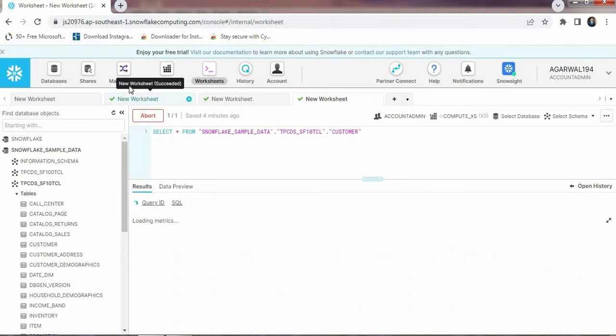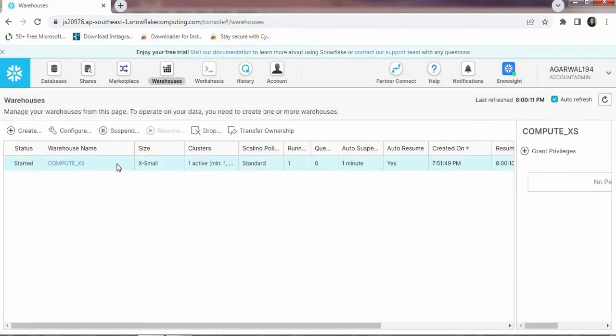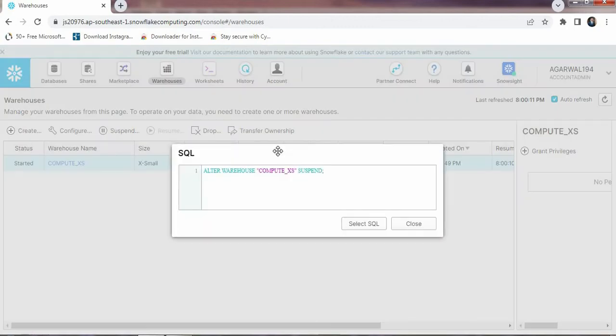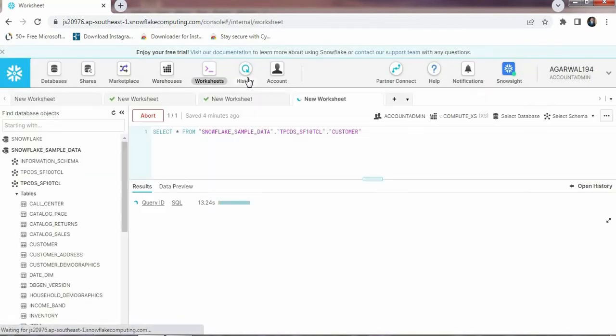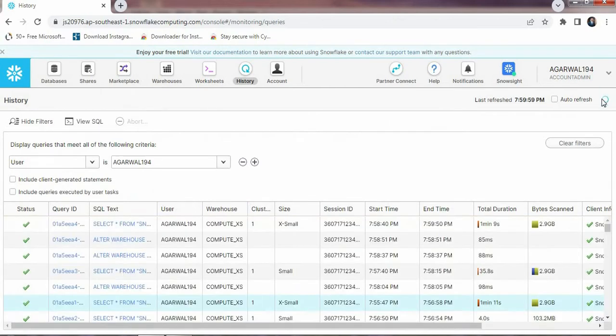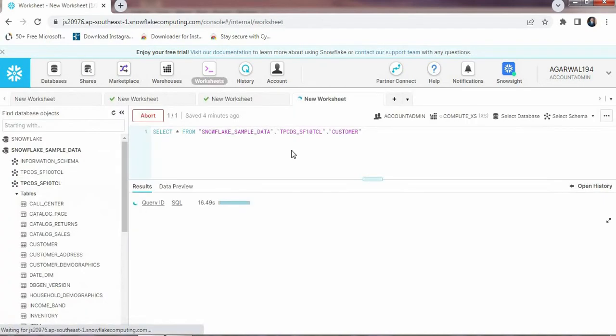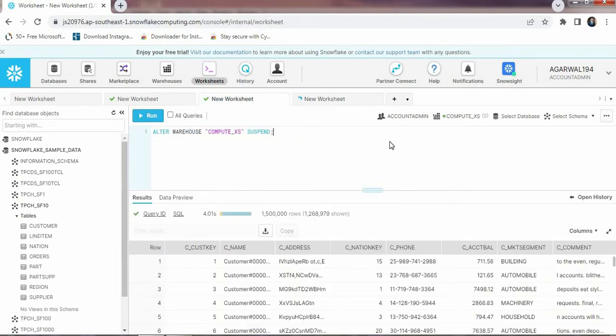Now I'm running it again. That's it, it started. If I want this, it will not suspend. So the query is running, and as we saw earlier, it will wait for the queries to complete. Now I will suspend it forcefully.